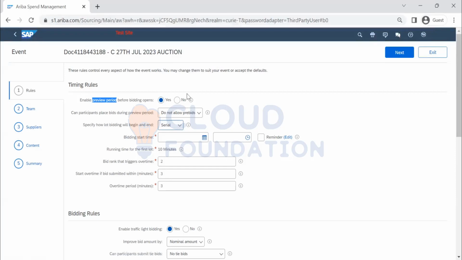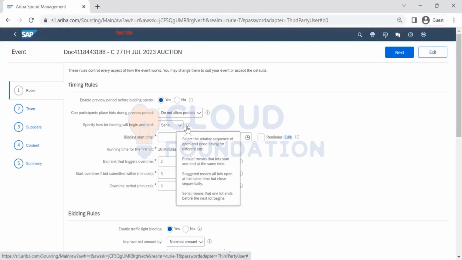Serial means one after one. Line 1 will open first, and you will complete the bidding process, then line 2 will open and end, and then line 3 will open. Either line or lot, both remain the same. That is how there are three different types of bidding. If you want more information, click on the I button. It will explain: select the relevant sequence of open and closing timings for different lots. Parallel means that lots start and end at the same time. Staggered means all the lots open at the same time but close sequentially. Serial means that one lot ends before the next lot begins.